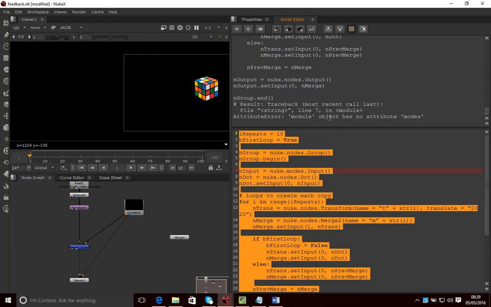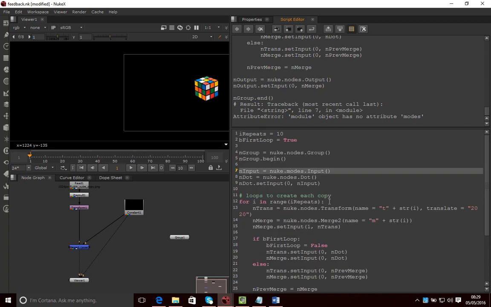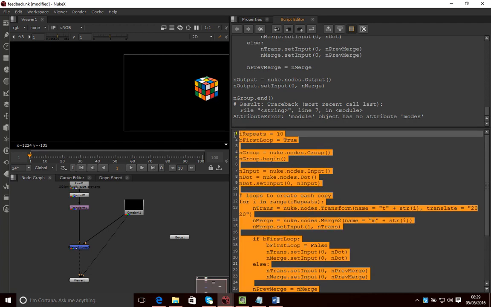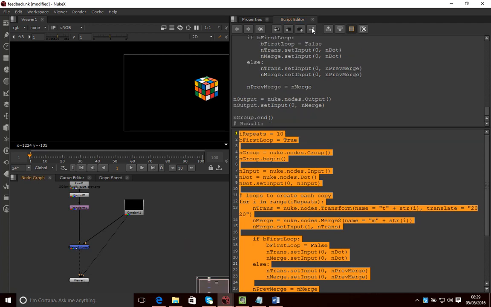Okay, so it's saying object has no attribute called modes. Okay, and if we have a look in here, yes, on this line, obviously I've called it modes, but it should be called nodes. Okay, so we can see what that error was. So typically it will highlight the line where the error occurred. So let's delete that.